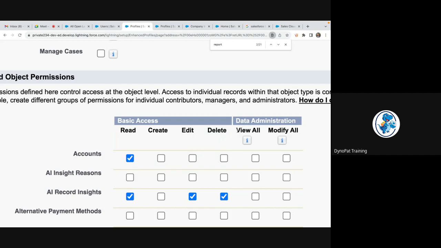Any guess what this view all and modify all can do? Give me the correct answer, okay? It has to be correct. What exactly will happen if I check this view all checkbox for account in the BDE profile? What's going to happen? You will have the admin level access, maybe. Yeah, admin level access, but what's going to happen?